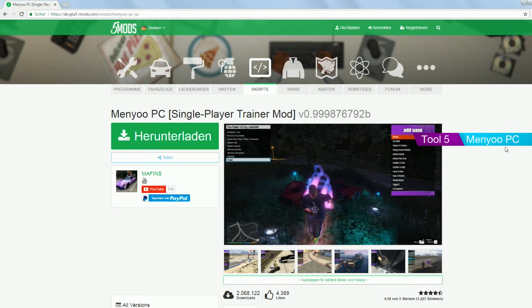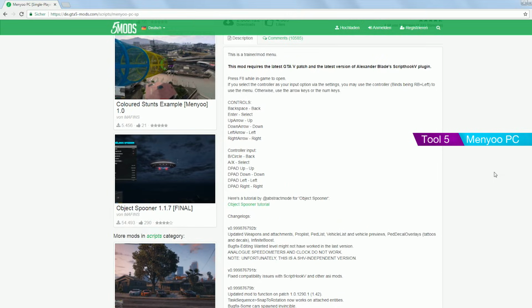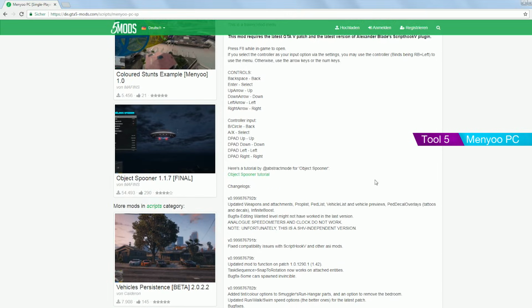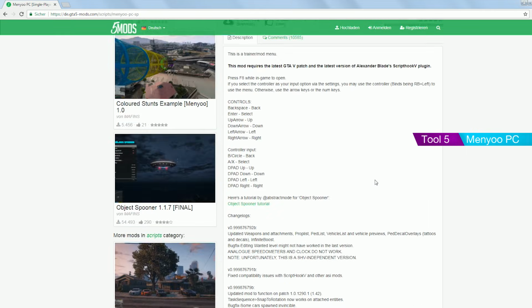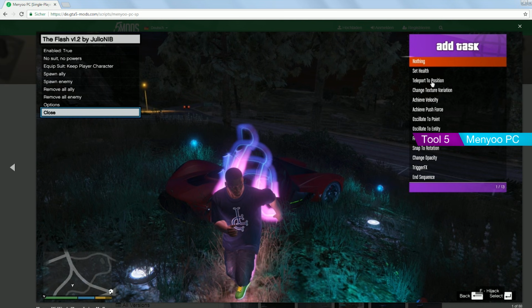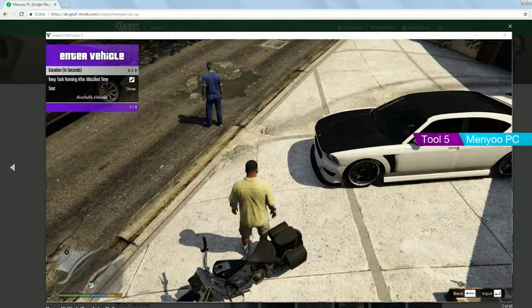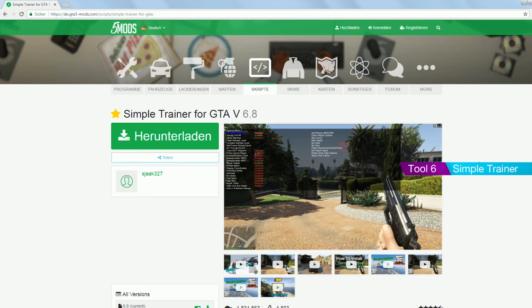Menyoo PC is probably the most important tool of them all. If you're not using this trainer, you're doing it wrong. I had to learn this too. Ever since I discovered the possibilities this tool has, I was able to turn a lot more of my ideas into videos with GTA 5. There's a ton of options and within this tutorial we will only have so much time to talk about some of them. The Simple Trainer by Syark is a tool that I'm used to since my early GTA 4 days.